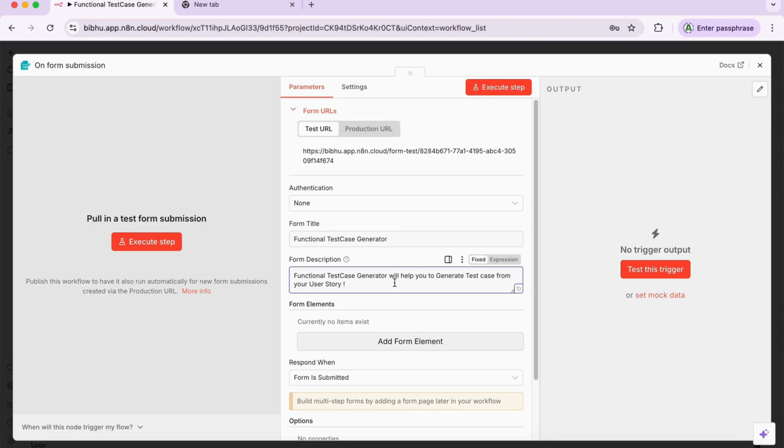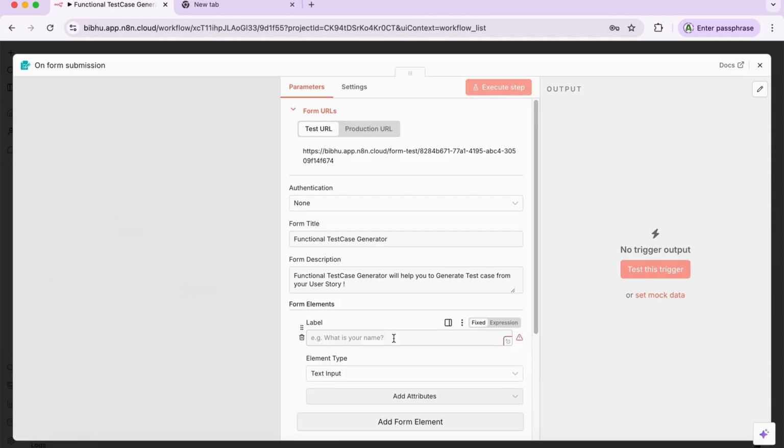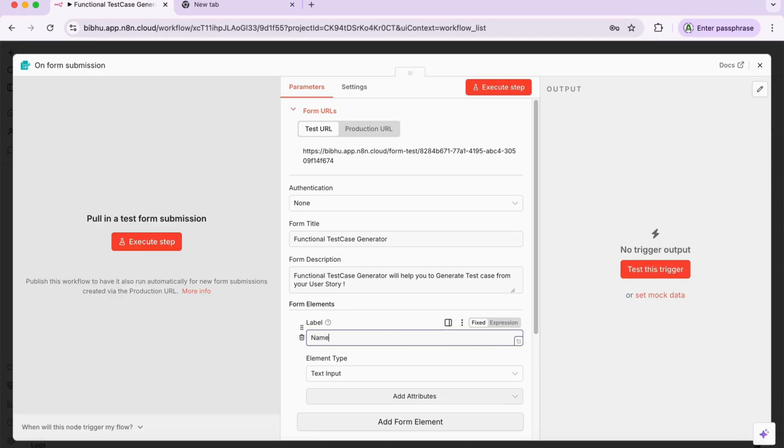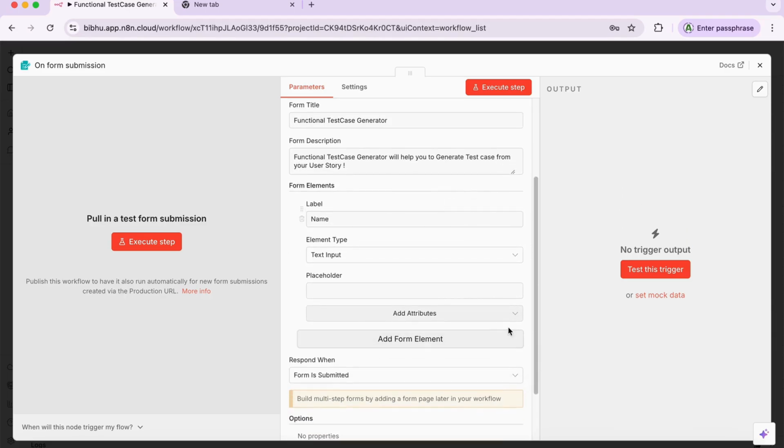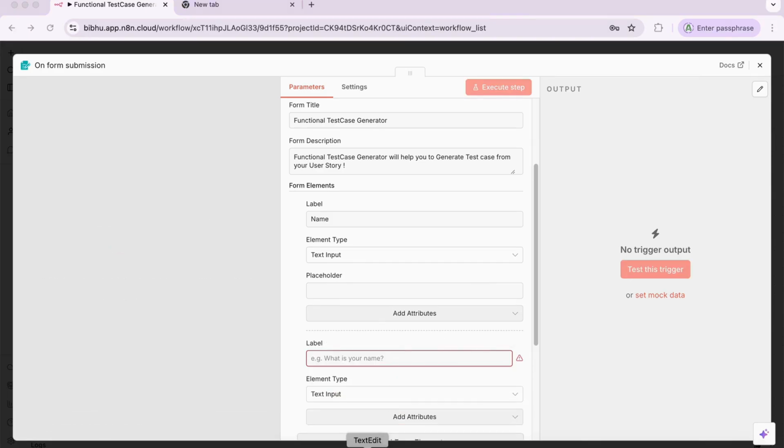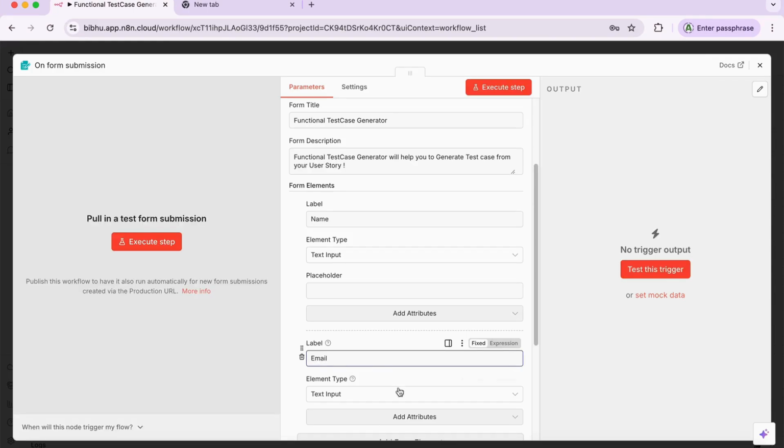Okay, perfect. Then next we'll go and add a couple of fields. Field number one will be the name of the user, and this will be a text input, and the attribute will be the placeholder that I have to add. Okay, and the second field is email, and I'll put that email field. The type will be email, and the attribute will be a placeholder.